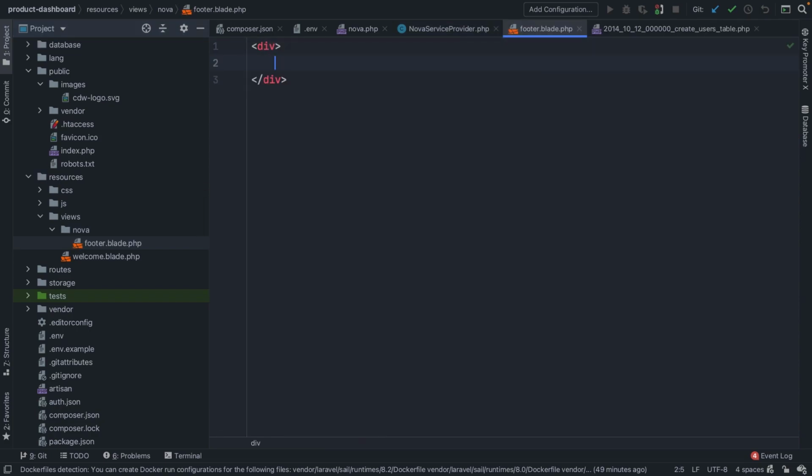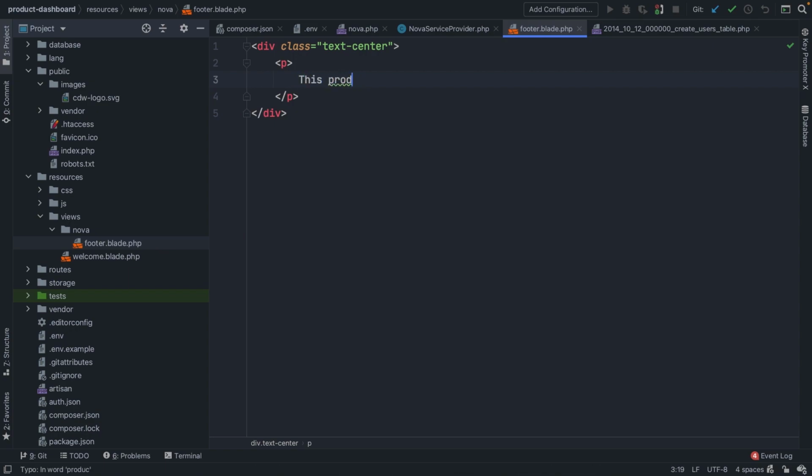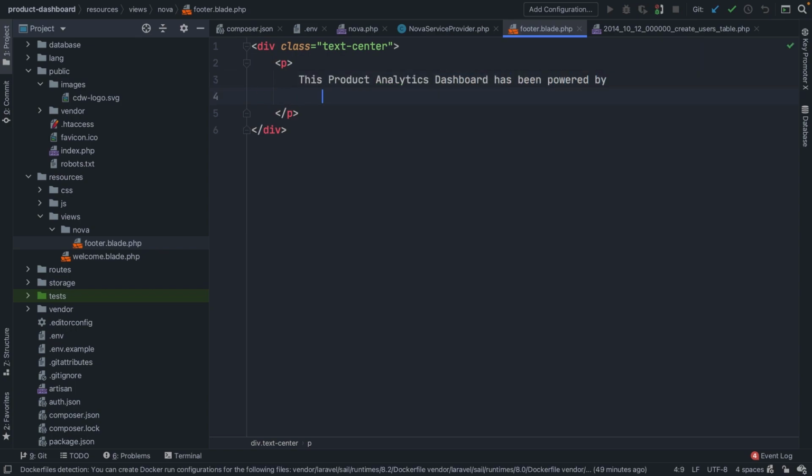Now let's add simple markup right here. Let's start off with a div and give it a class of text-center. Let's add a paragraph with the text "This product analytics dashboard has been powered by", with an anchor on the line below with my site, https://blog.codewithdari.com. Inside our anchor, we're going to add the text "Code with Dari". And right under our anchor, we're going to add a dot. Feel free to support him.